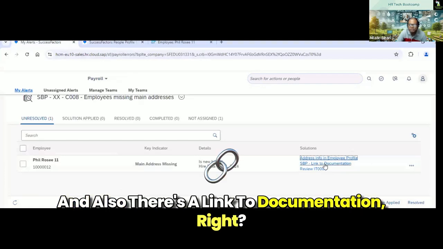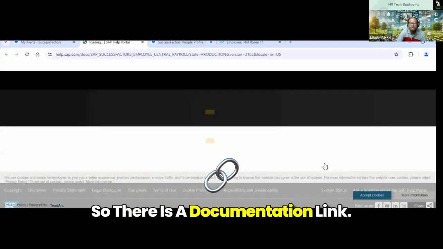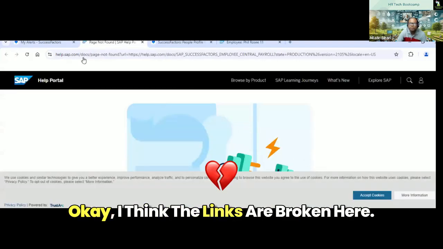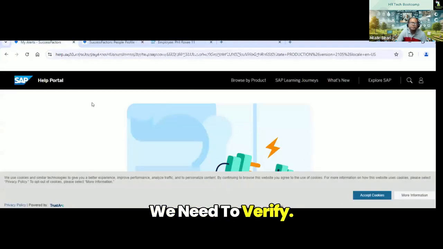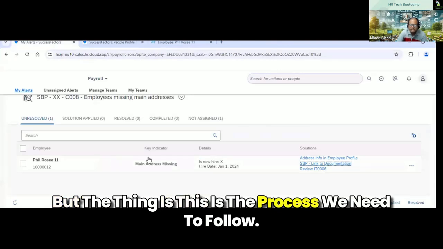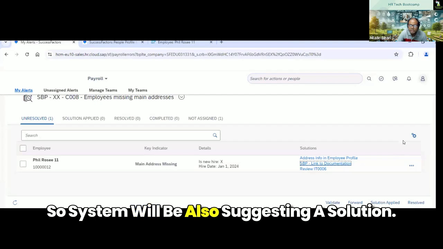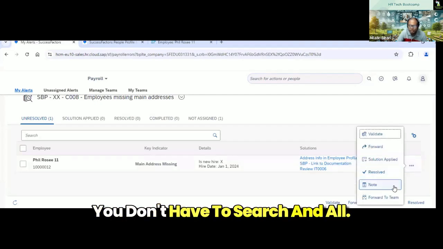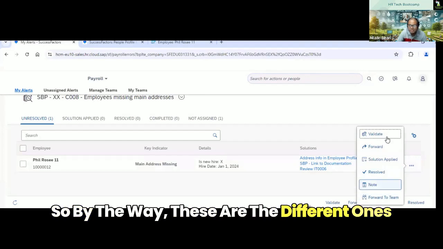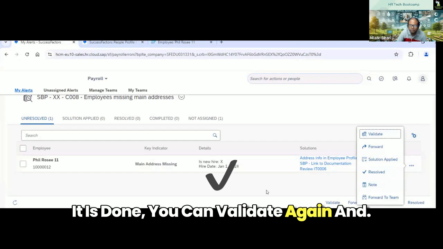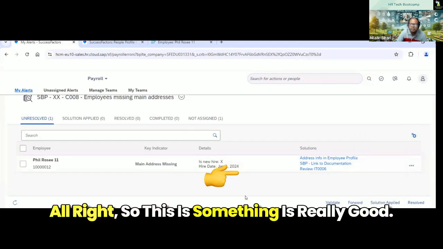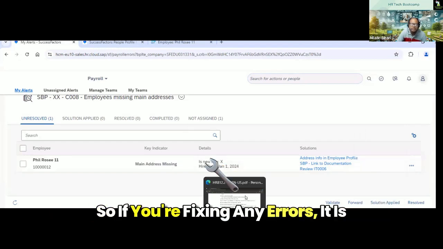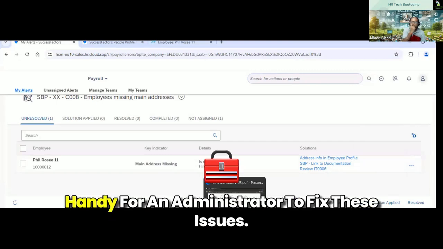And also there is a link to documentation, right? So there is a documentation link. I think the links are broken here. We need to verify. But the thing is, this is the process we need to follow. So the system will also be suggesting the solutions. It is not very difficult to do. You don't have to search and all. By the way, these are the different ones. It is done. You can validate again and all, right? So this is something really good. If you're fixing any errors, it is handy for an administrator to fix these issues.